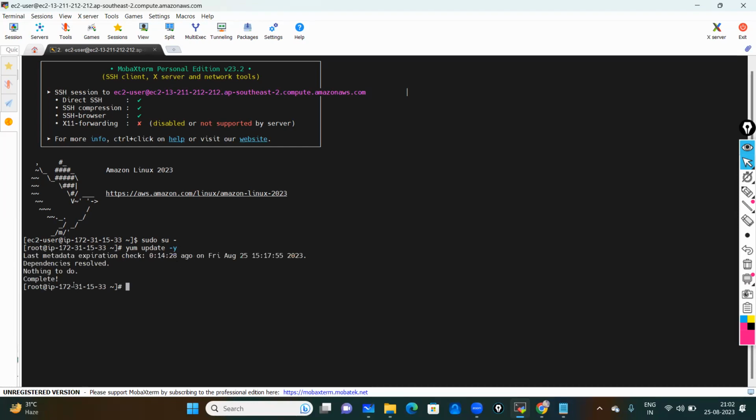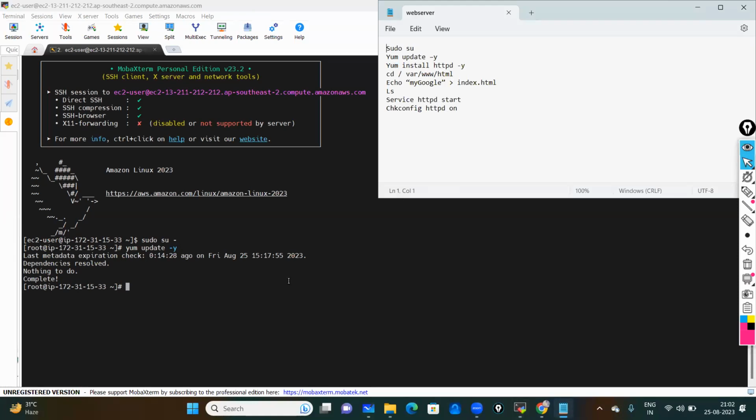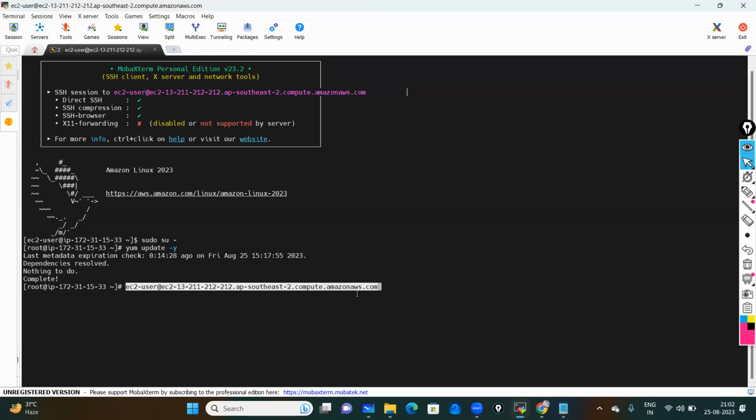See, nothing to do. I don't have anything to update on the server. That's why nothing to do, complete. And the next command is yum install httpd -y. I'm just copying this one and pasting it here. That's it. I will explain each and every command. HTTPD is a package here. For installing the package, we are going to use this command, yum install httpd -y.